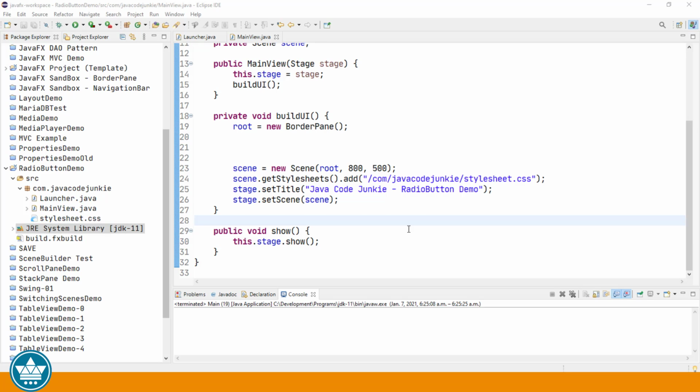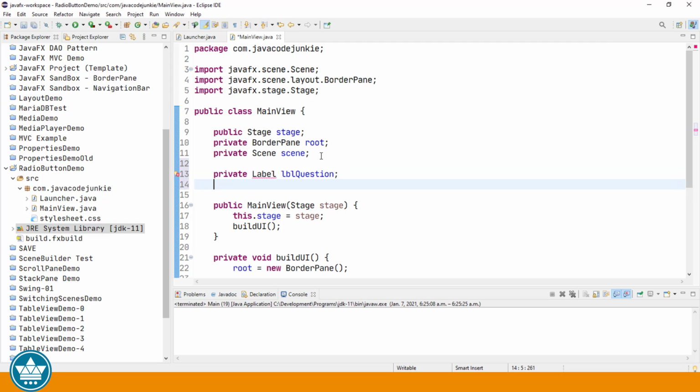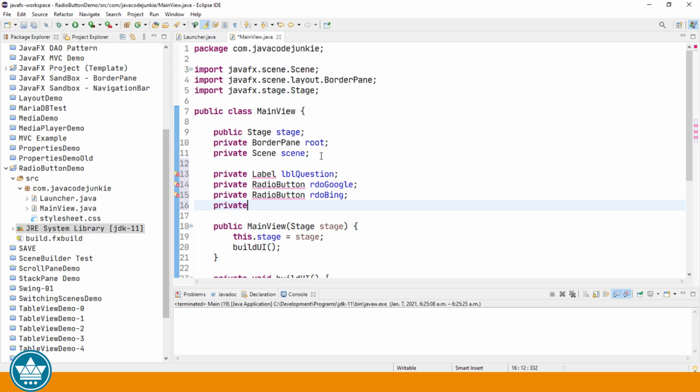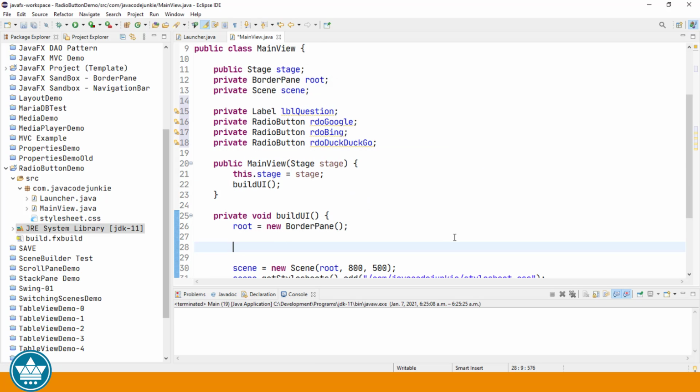First, we'll create some private instance variables. We're going to create a label. And then we'll create three radio buttons. Google, Bing, and DuckDuckGo. We'll organize our imports, and then we'll instantiate those variables.